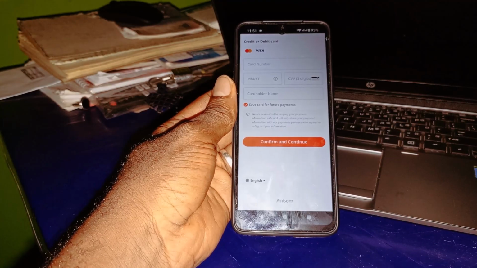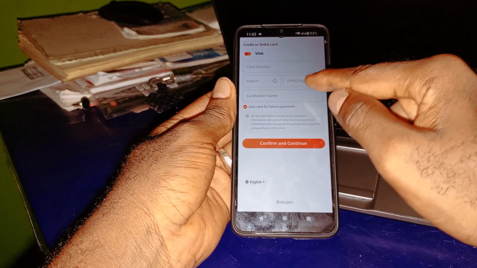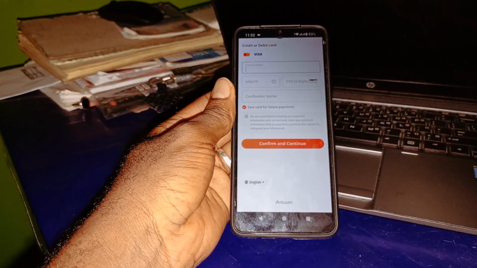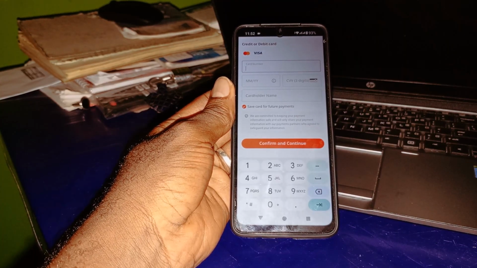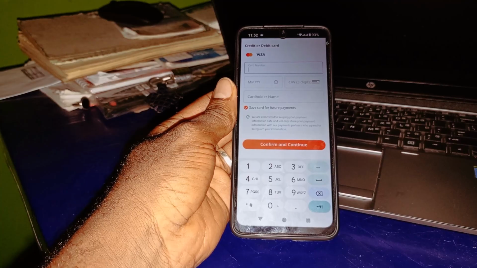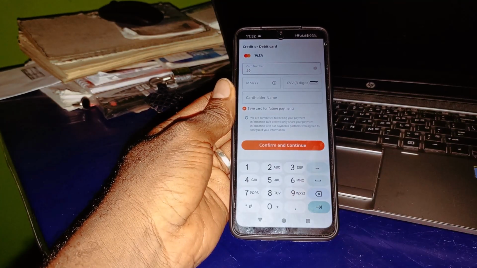So right here, we need to fill up our card details, such as card number, month, CVV, and the card holder name. I'm going to start from the card number right here. I'm going to enter my card number.